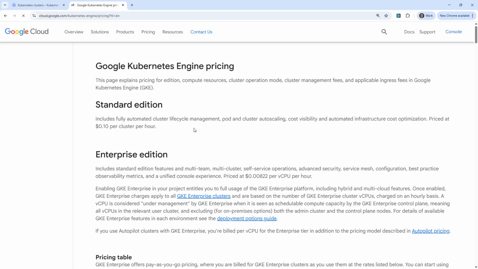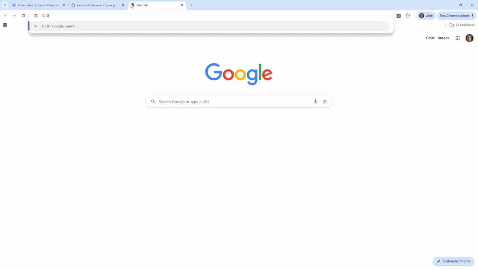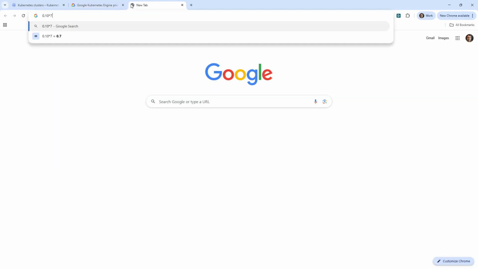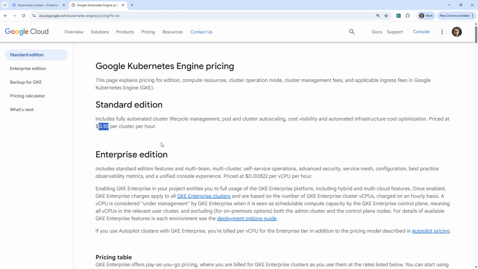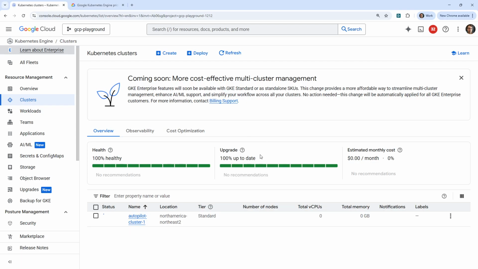Right. At one point, I think they were free, but then at some point, I think they started charging for it. So it includes automated cluster lifecycle management, pod and cluster autoscaling, priced at 0.10 cents per hour. So that's what we're paying per hour. And so we do this times 730, and we're going to get $73. So we have a base cost, not even running anything, just a base cost for the cluster of $73 because that's what they need.